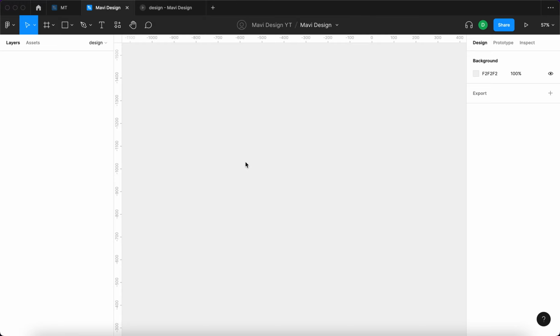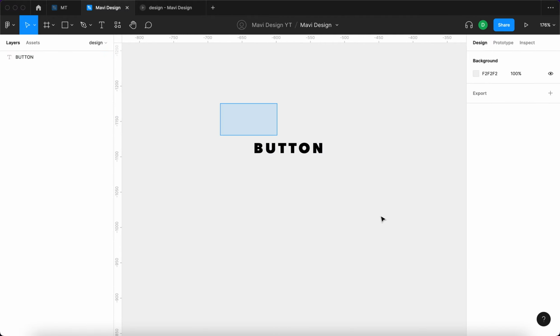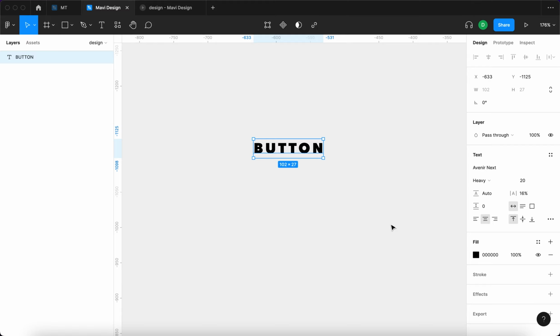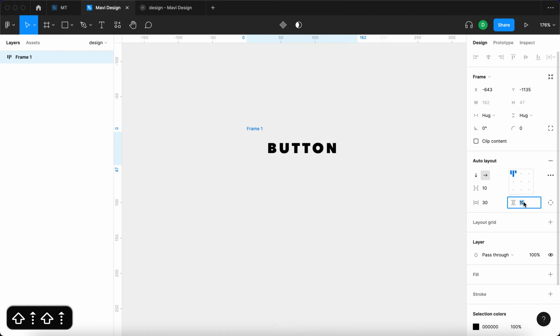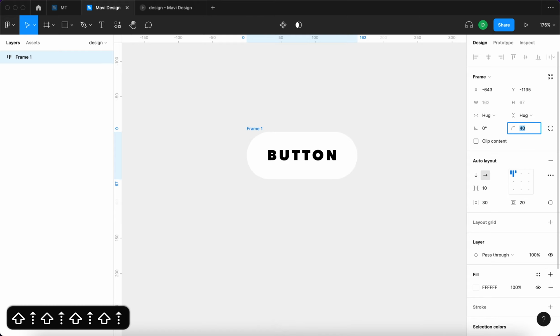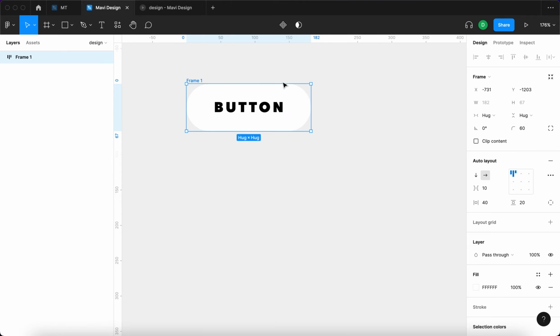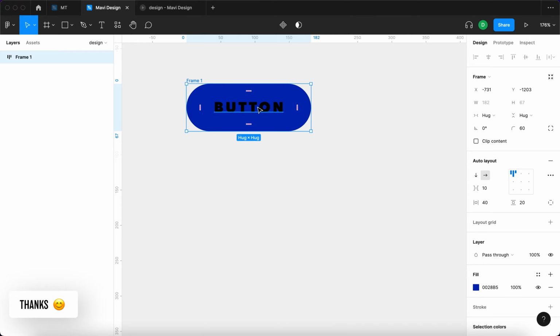First, you need to use the text tool by pressing T and typing in button or whatever text you want to use for your button. Then you need to select this text object and press Shift A to add auto layout, adjusting these paddings over here, adding a fill and rounding the corners like this. You don't have to do this specifically. You can choose any design of the button you'd like, but in our case, we're going to turn this to a blue button with white text.